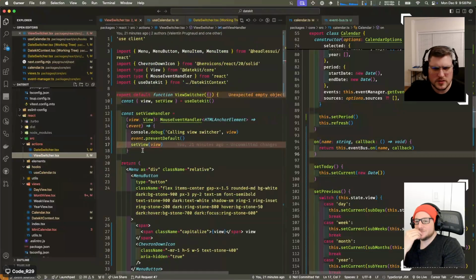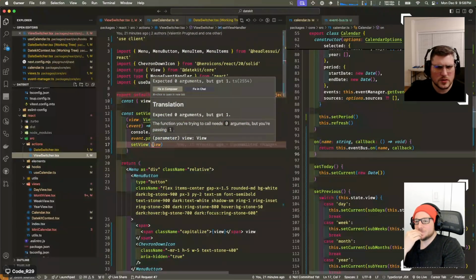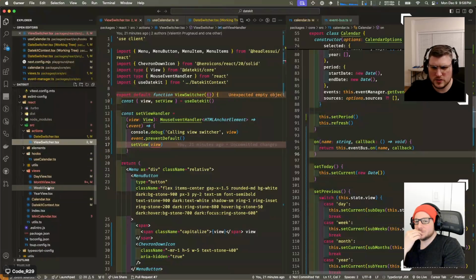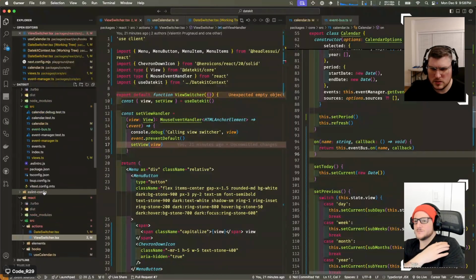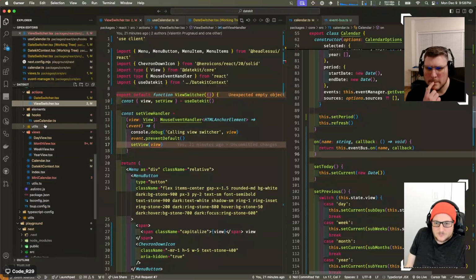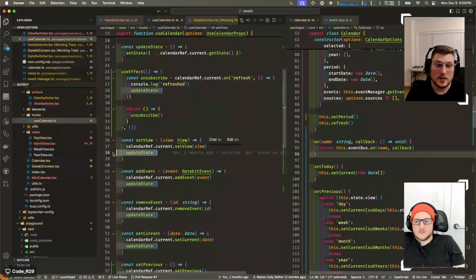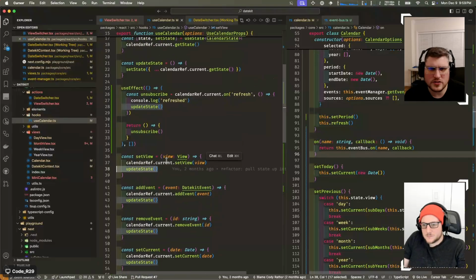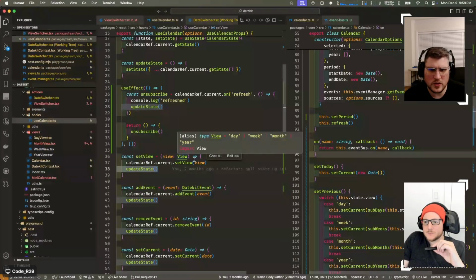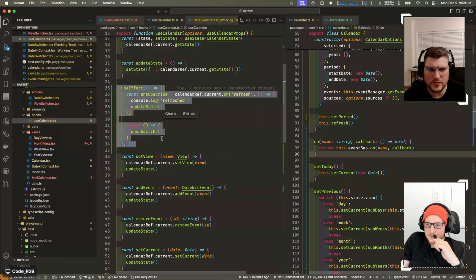Okay, so set view expected 0 arguments. Did I screw up something in use calendar? It could be some weirdness. Can you restart your server? Oh, wait. None of these actually do anything. Oh, we do need to update the state immediately because we want to show the different view, but then this will fire off and actually refresh it later.